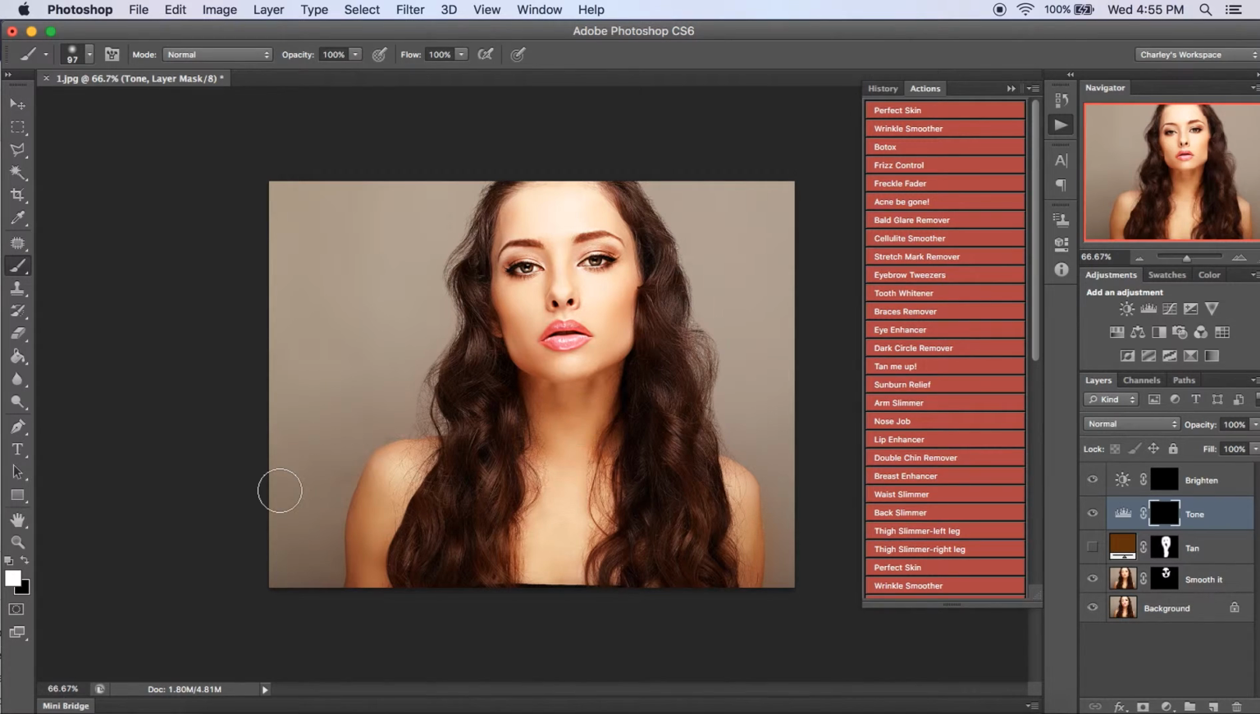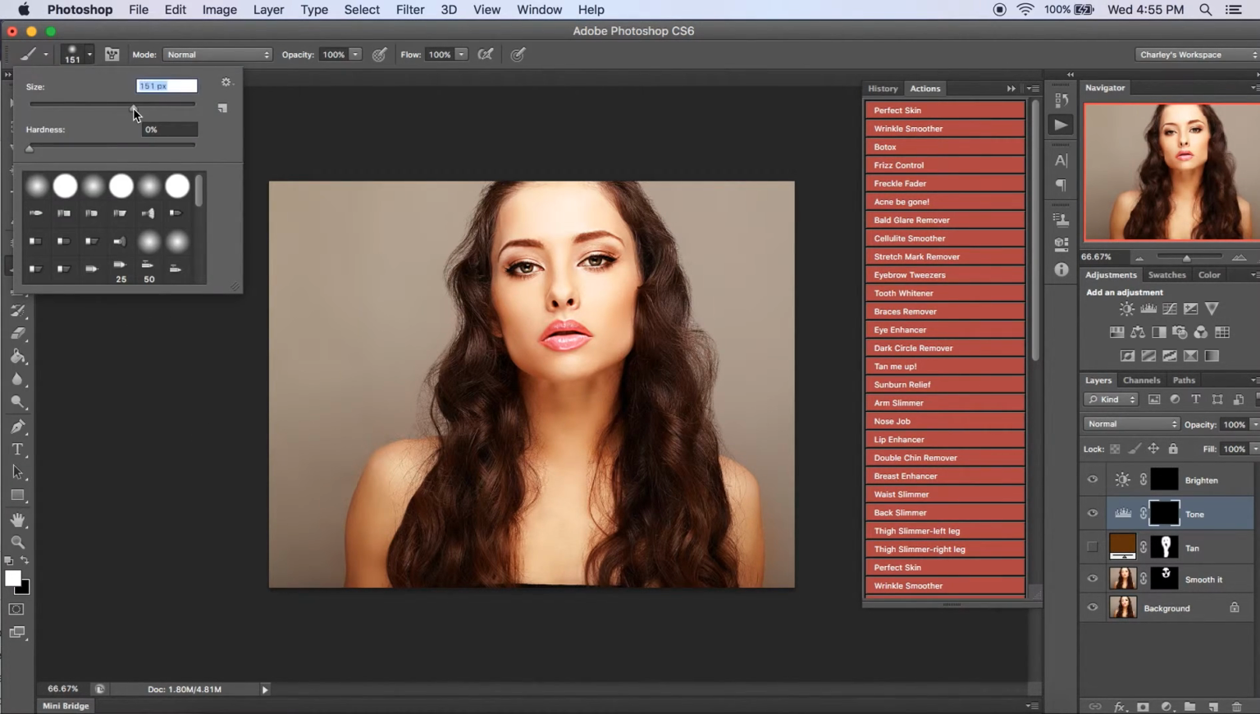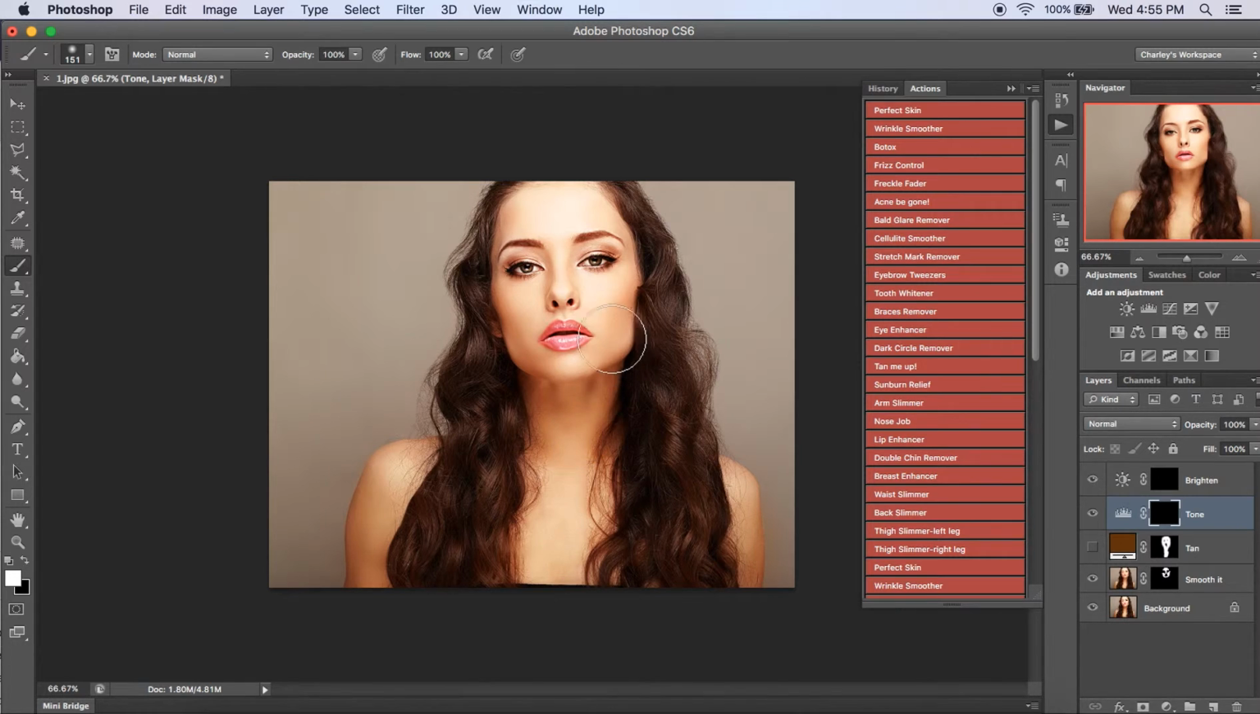Then you can go to tone. And this will just give you a slight skin tone here. It's very mild, but you can see it whenever you go back and forth. It's just a very light tone. And then brighten. So let's say I want to brighten this shadow here in her neck. And you brighten it a little bit, or you can keep bumping this up to brighten it a lot. And you can see the before and the after there.